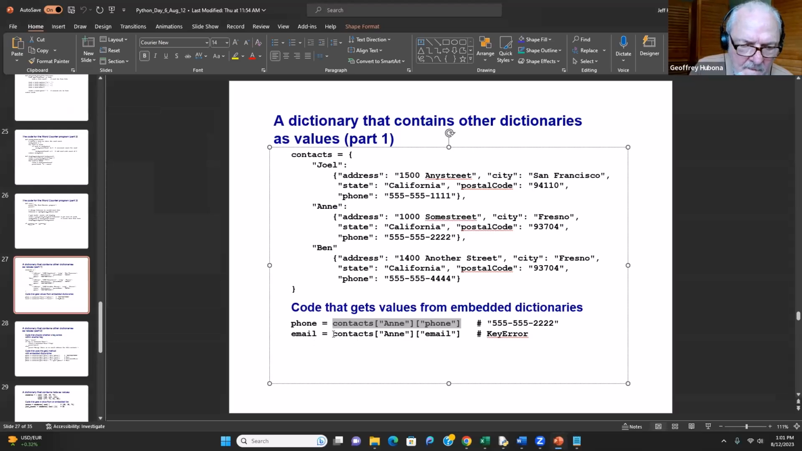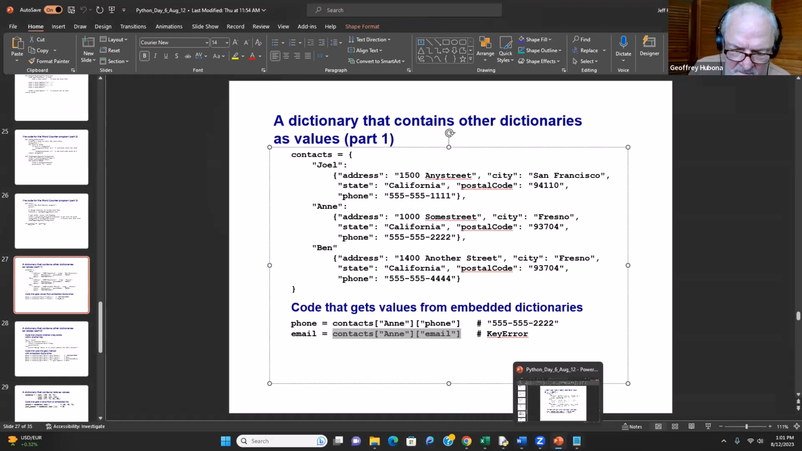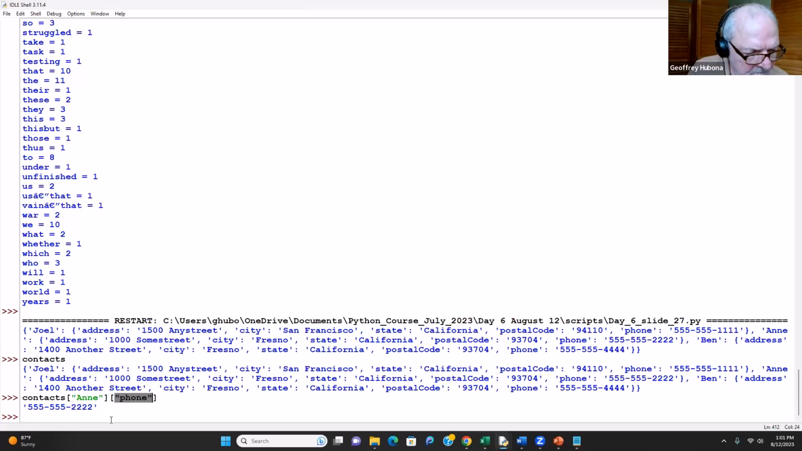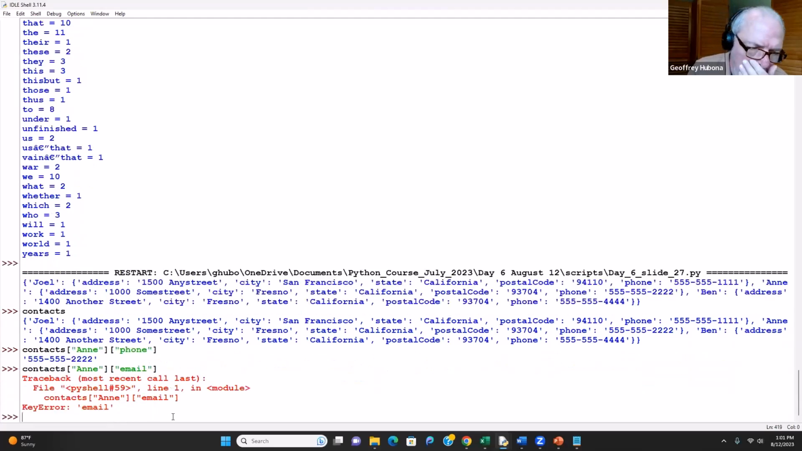However, if I try to map to a key on a key value pair that doesn't exist, it will do something like this. We get a runtime error because there is no key value of email in the inner dictionary for Anne.